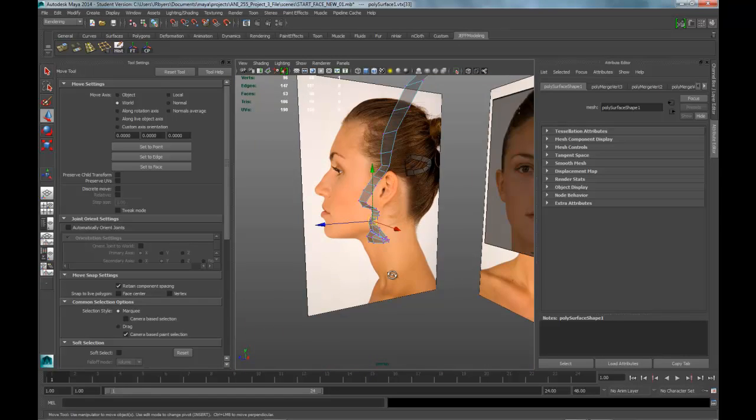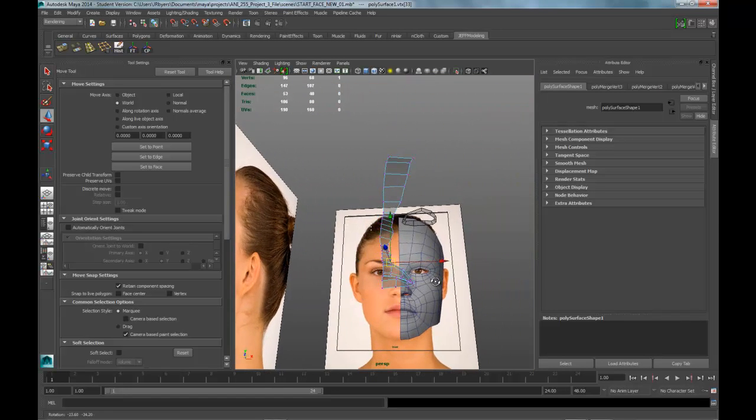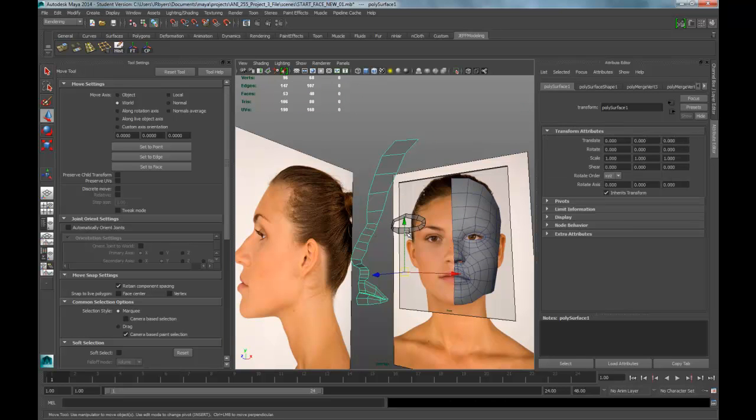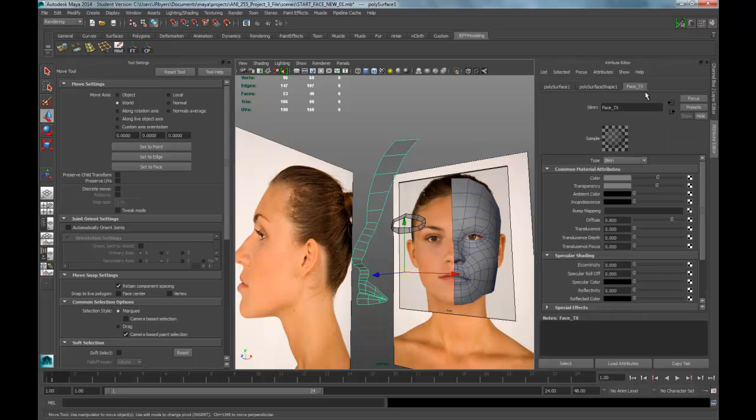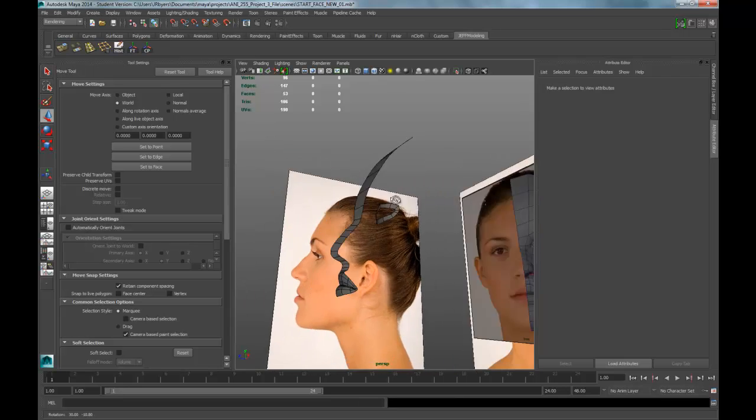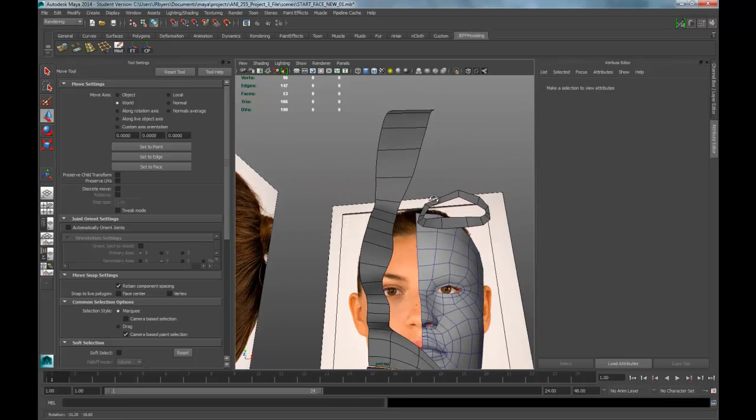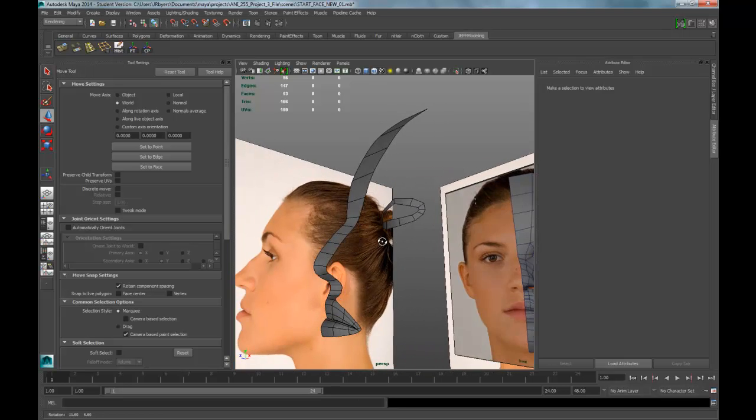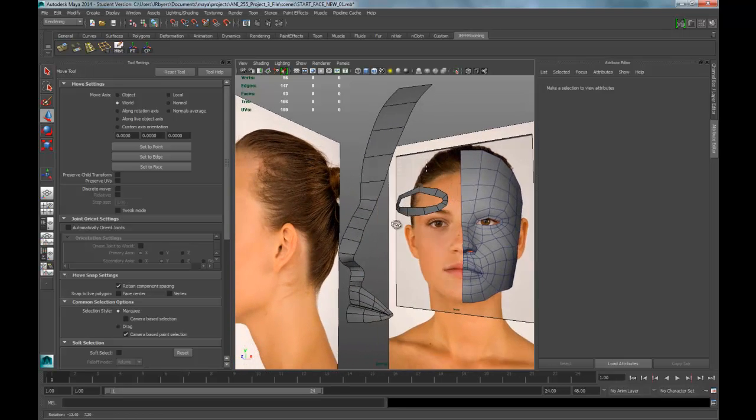Okay, so what we want to do now is get a feeling for the curvature of this so far. Hit the 3 key. And let's go ahead and delete history. And go to face and turn that transparency down a little bit like that so we can get an idea how it's looking. It's looking pretty good.